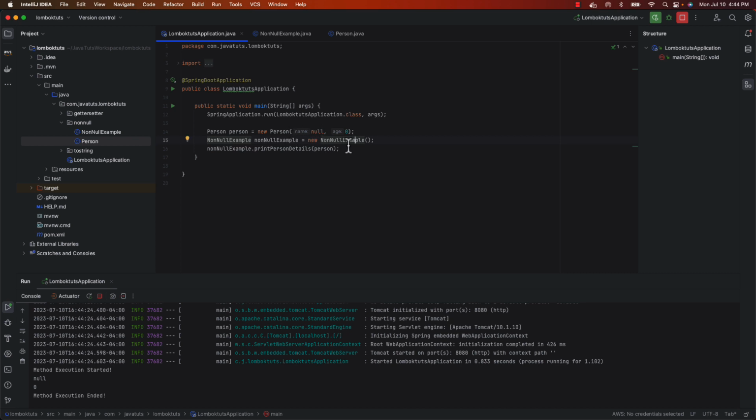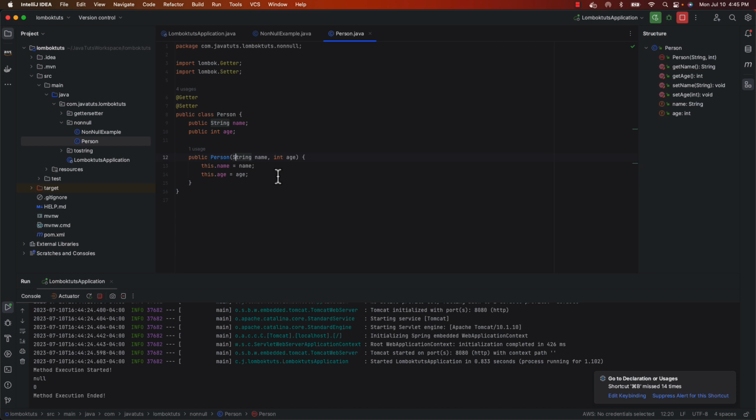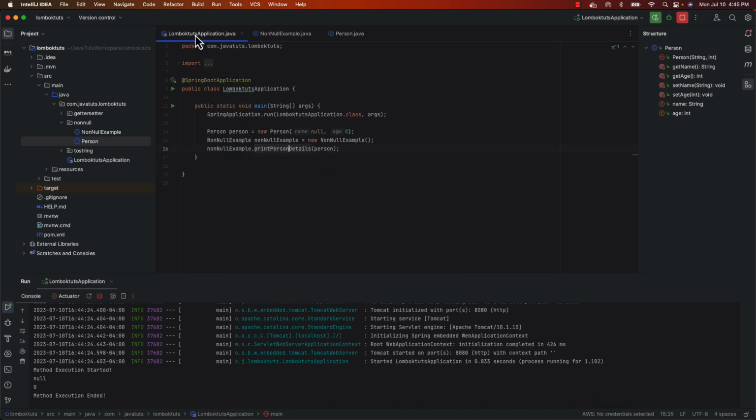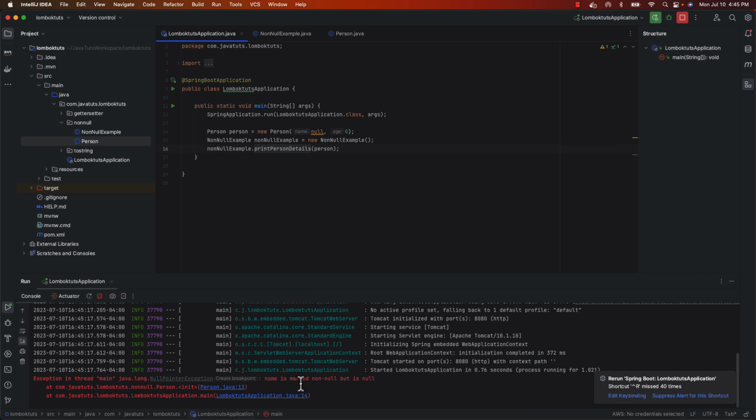Now Lombok also helps us restrict null values for constructors. Whatever NonNull we have specified so far is on the printPersonDetails method. Similarly, we can also specify NonNull at the constructor level. So when I specify NonNull at the constructor level, and now when I'm creating an object, I am intentionally passing null, and when I execute, you see that a null pointer exception is thrown.